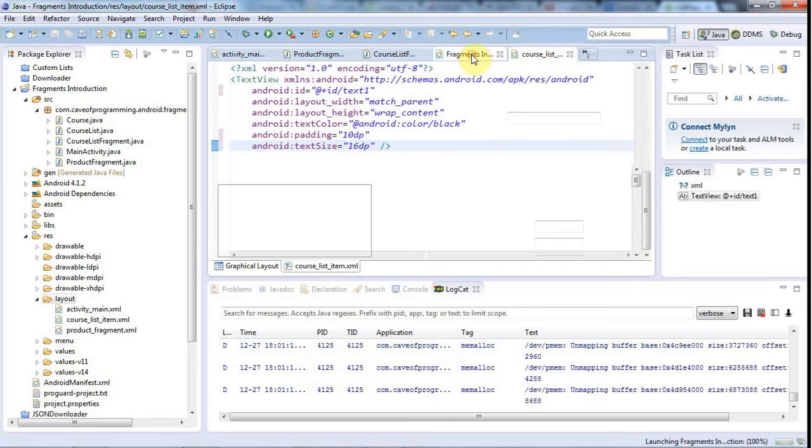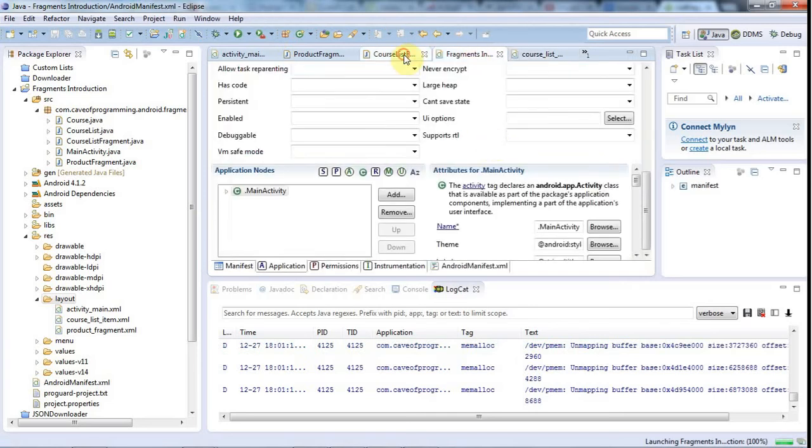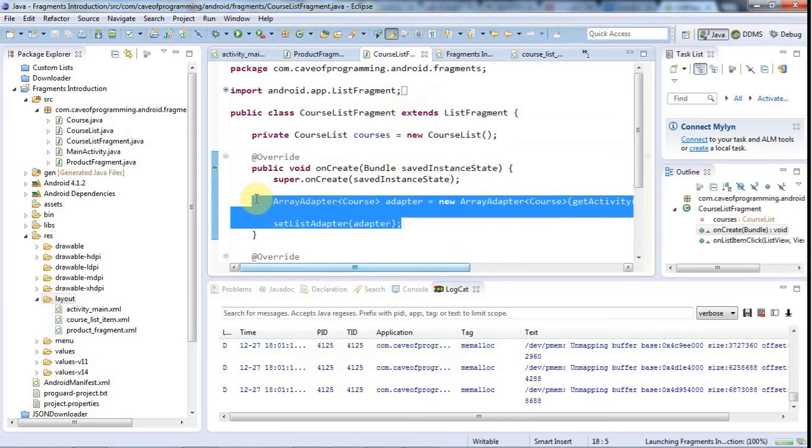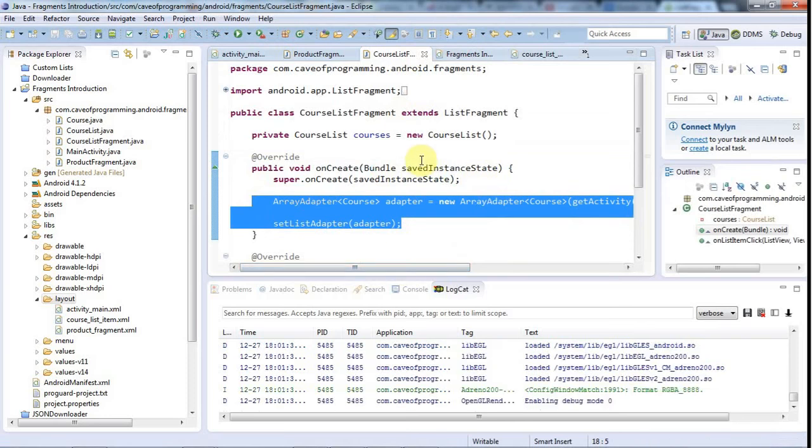And one thing that I'm going to do perhaps in the next tutorial is just move this code outside of course list fragment, because I want to use actually the data in my other fragment as well, but we'll get onto that.